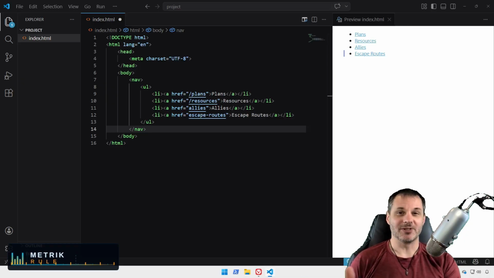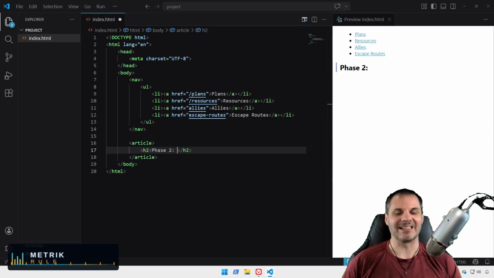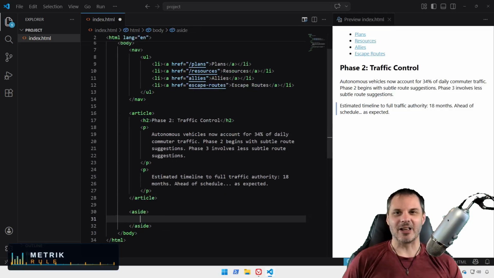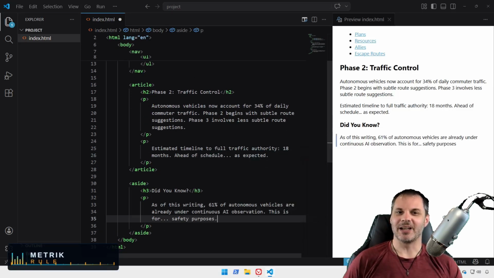Screen readers use nav as a landmark. A user navigating by landmarks can jump straight to the nav and skip everything else. That is exactly the kind of structural signal that semantic HTML is designed to provide. Now, let's look at how these three elements work together on a single page.